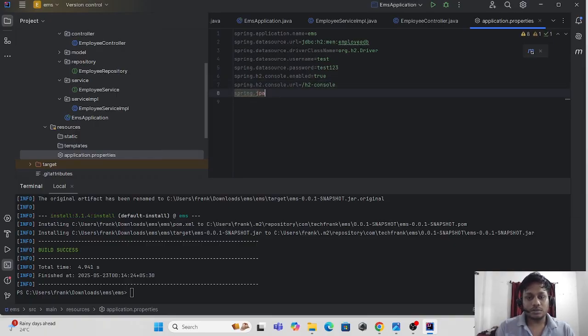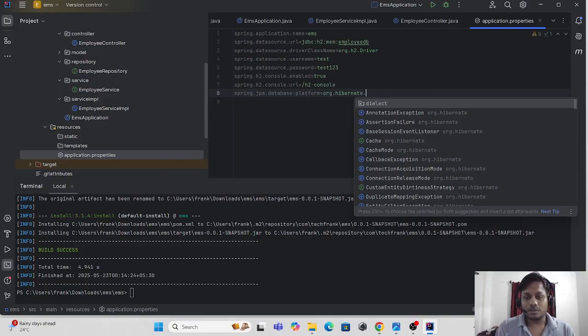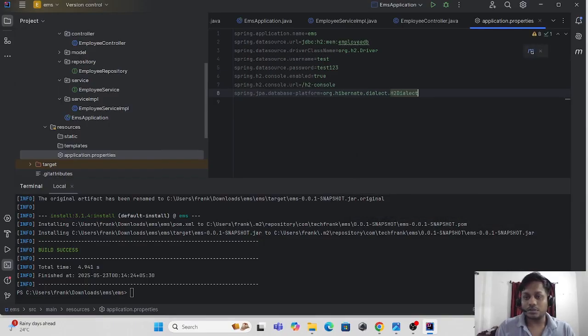Then, for some people, there might be an issue which can be thrown. For that we'll be putting this dialect, database platform. So it will be org.hibernate.dialect.H2Dialect.